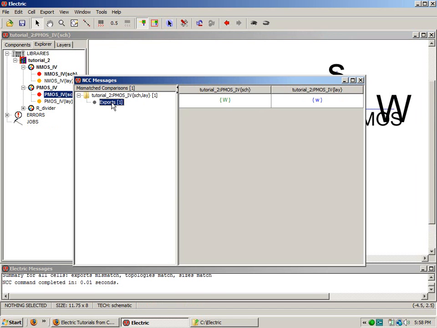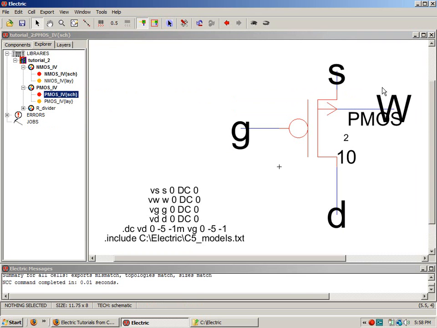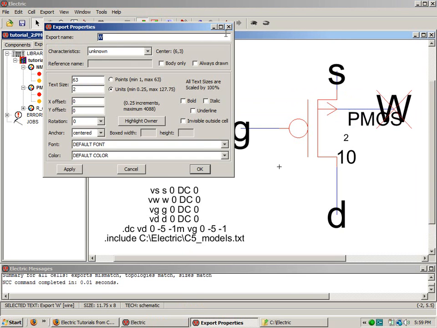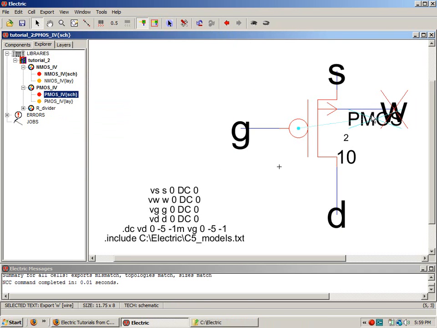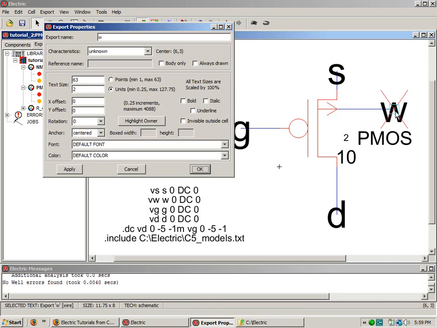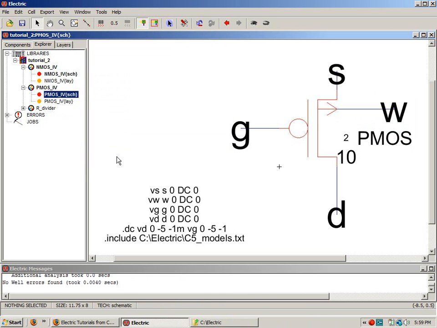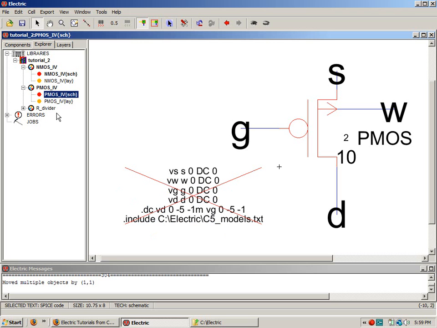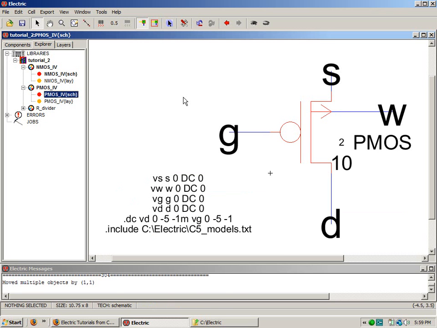Oops. How come that's a lowercase w and an uppercase W in the other? Let me query that. Oh, I hit uppercase for some reason. Oh, I did that on purpose. Alright, whoops. Okay, there it's a lowercase. Looks the same to me for some reason. Do an LVS again, now it's clear. Do an F5, do a well check, everything's good. The layout and the schematic match.